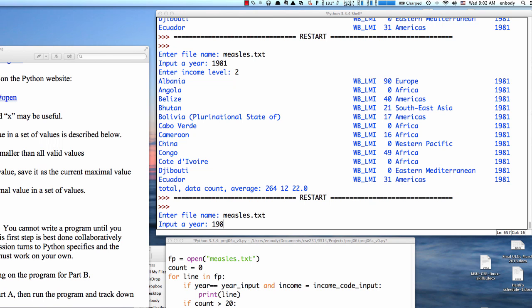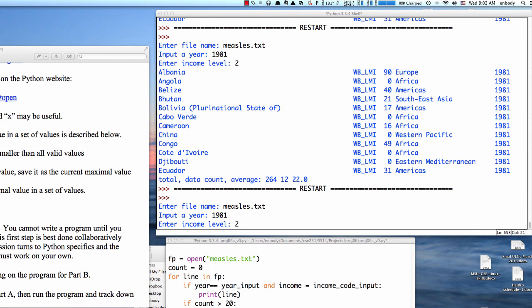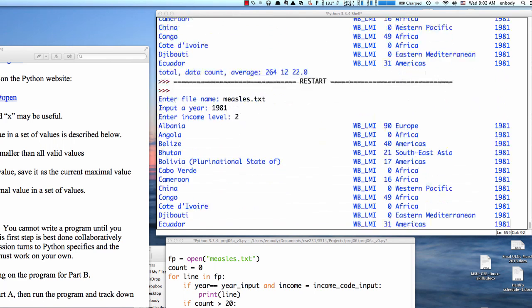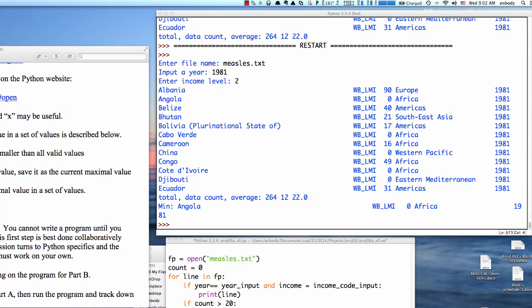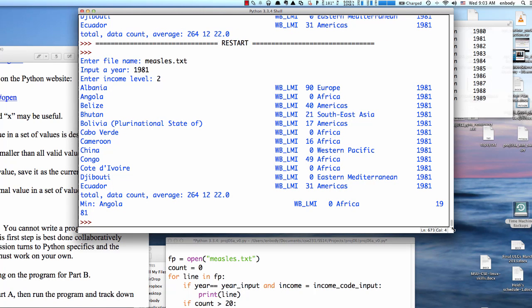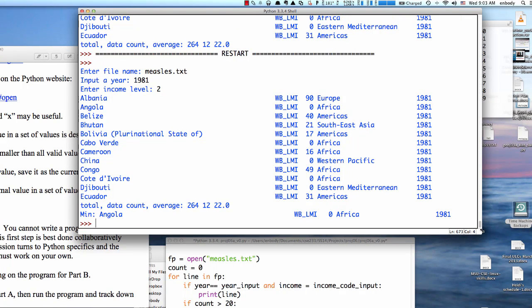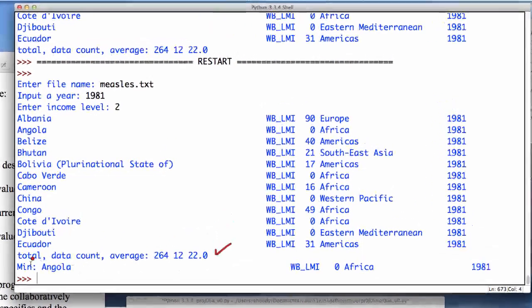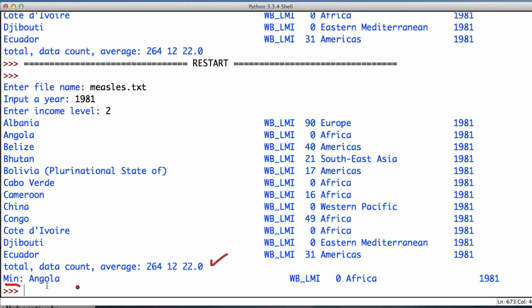And so now when you put that into your code and you run it, and again, I'm leaving out a lot of testing at this point, income level of 2. So now, in this case, I was just doing the minimum one, and let me just make my window a little bit bigger here. There it is. All right, so I printed out my average just like I did before, and then I also found the minimum one and I printed out that line.